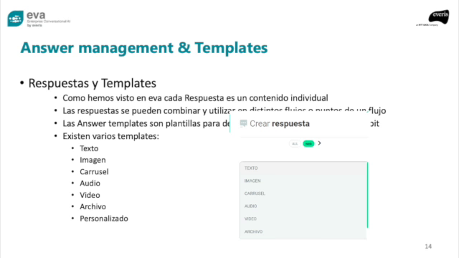The different types of templates offered by the platform are text, image, carousel, audio, video, file and personalized. The available templates depend on the type of channel enabled, as not all channels have the same capabilities.